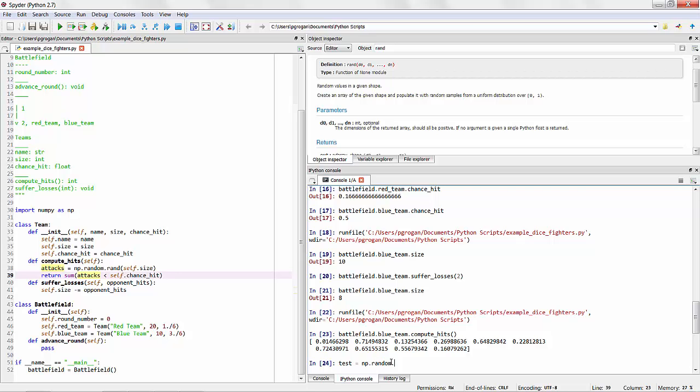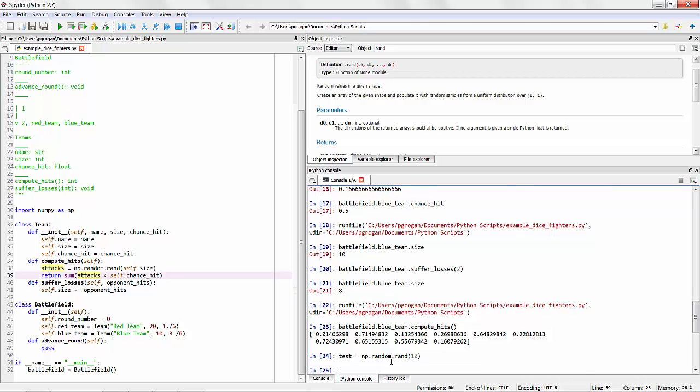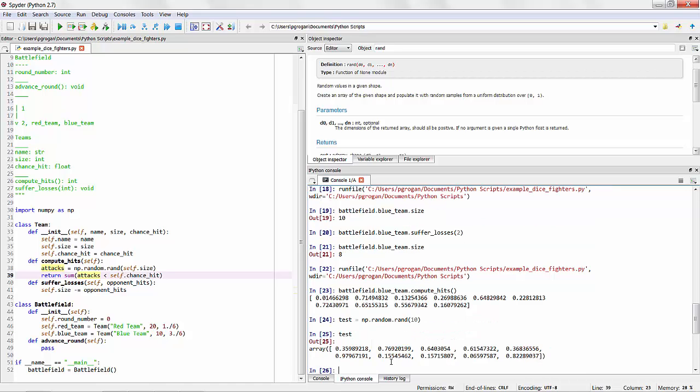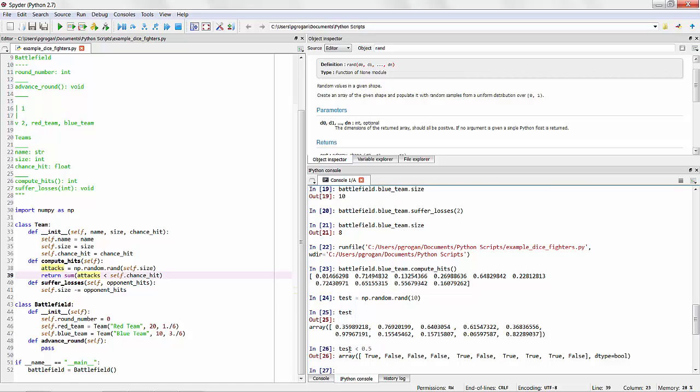So just as a test, I'm going to create a new variable. Test is np.random.rand. Let's generate 10 random numbers. You can see that those are stored in test. Now these are a new set of 10 random numbers, so we won't get the exact same result as before. But if we use an operation like test less than 0.5, we can see the result of this very short command is an array of booleans.